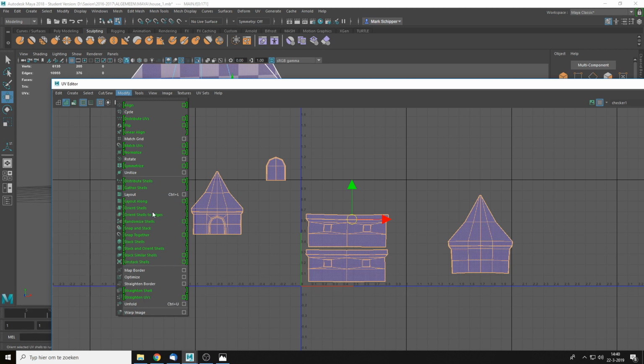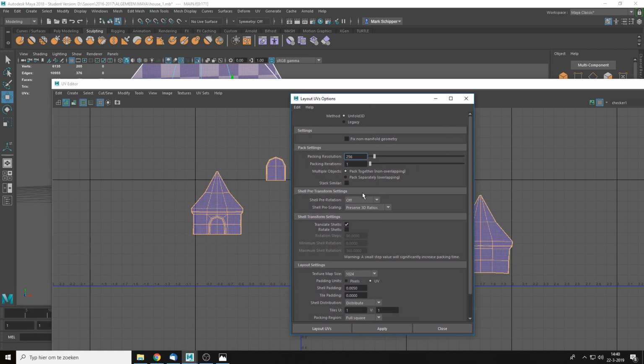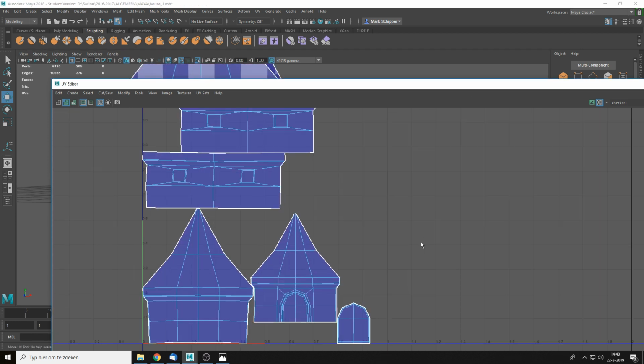Of course, it's on the modify, and then you have layout. If you open options, right, a couple things that are interesting. So I'm gonna hit reset real fast. So if I were now to hit layout UVs, it would just pack it in there, and this is the optimum size that it can do for you.